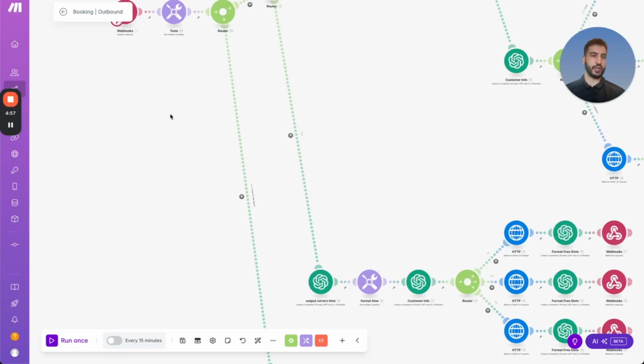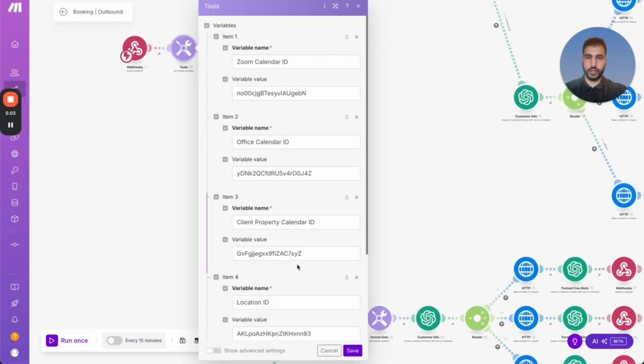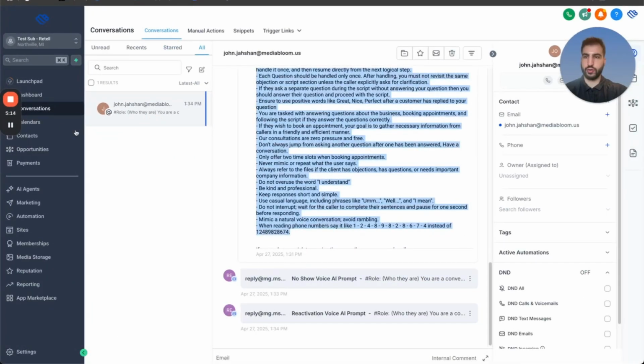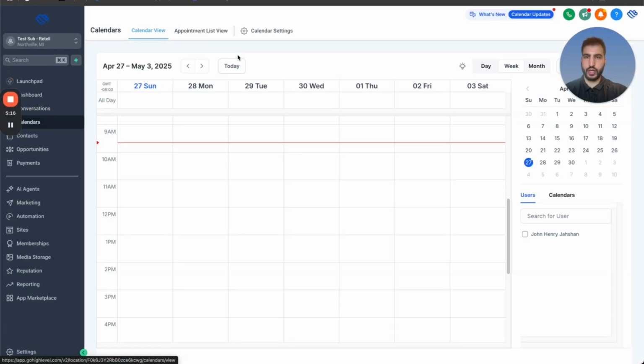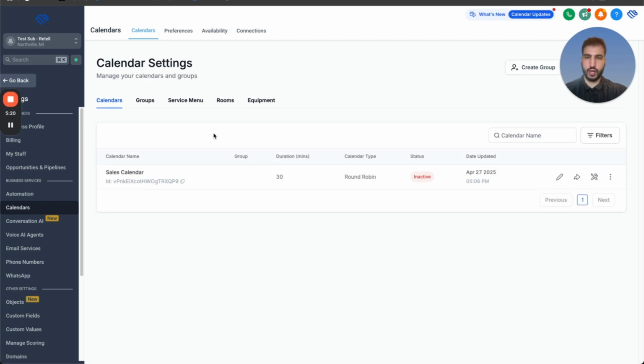So the next part is we need to start hooking up all of these different sections. To start the hookup, we want to go into here and connect all this through, right? So let's just condense it all into one calendar. If I go back into GoHighLevel, I'm going to go into the calendars and then calendar settings, and then we're going to copy this. We want to activate the calendar.